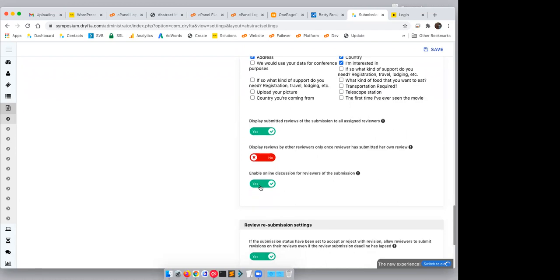There's also one feature called online discussion where they can discuss the abstract with other reviewers before submitting the review. So this is something which has been used by some of the conferences, and the reviewers have actually liked using it because they get to discuss that abstract, and then they proceed with the review.